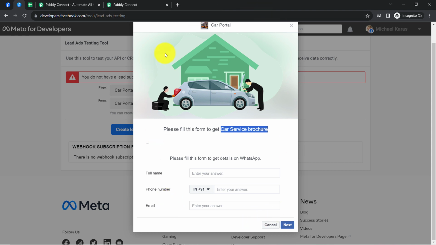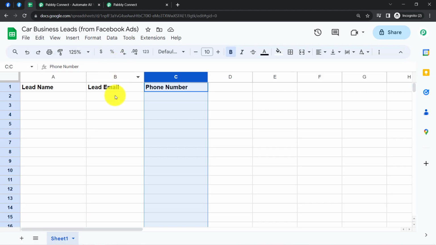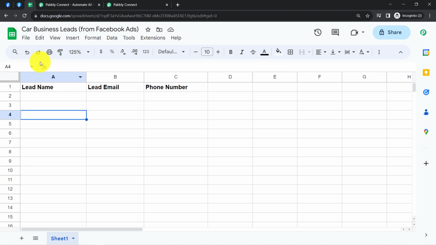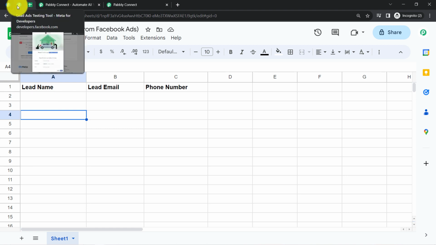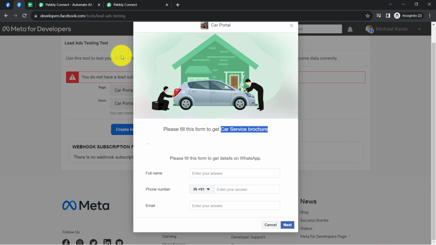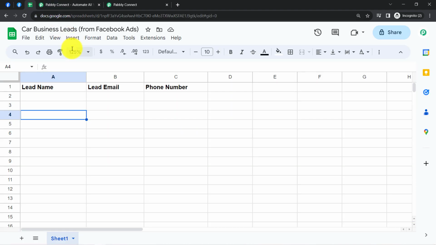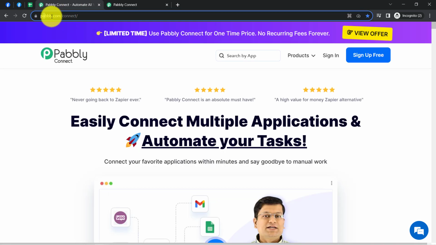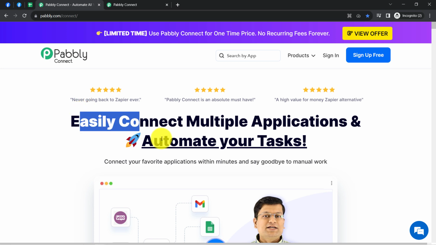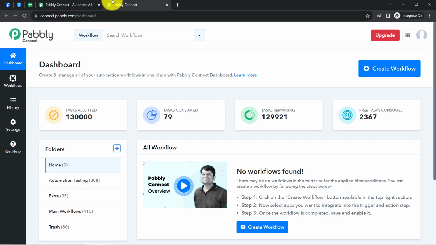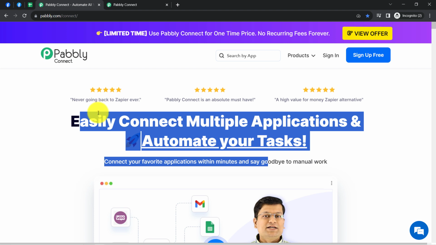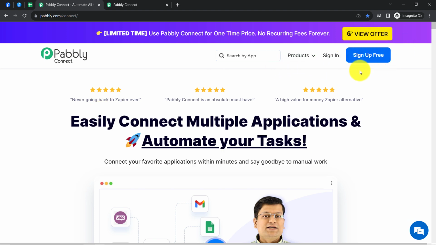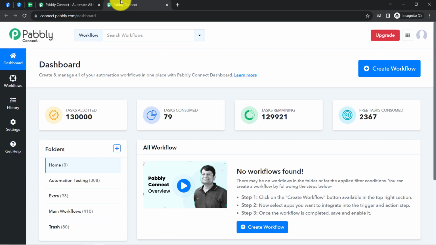You can customize this Facebook lead ad form as per your requirement, and further you can collect those details in your Google Sheets. Now to automate this whole process, we will have to build an integration, a connection between the Facebook lead ad form application and the Google Sheets application, and I am going to build this connection with the help of Pabbly Connect, which is an amazing integration and automation software. I am an existing user of Pabbly Connect, so I am already logged in. You can create your free account in Pabbly Connect in just 2 minutes from this sign up free button, and in the free account you will also get free tasks to test these kinds of amazing automation.